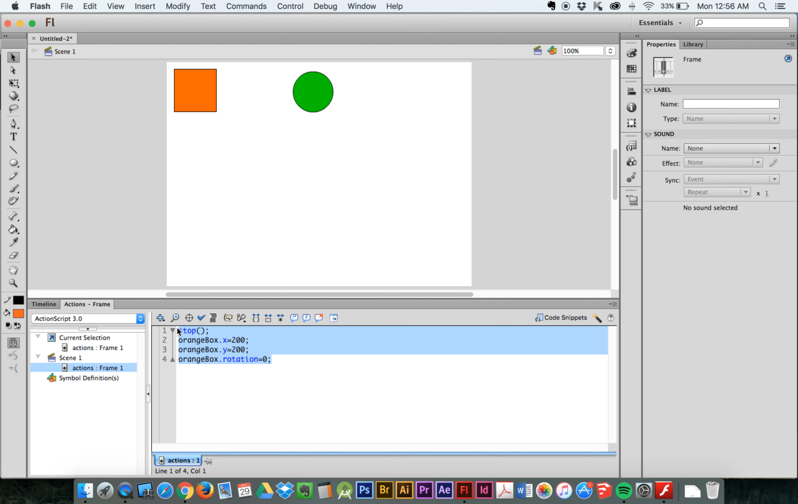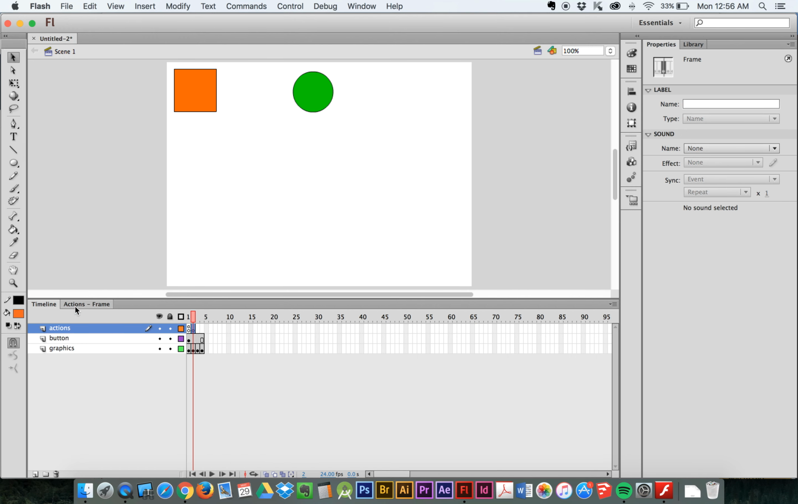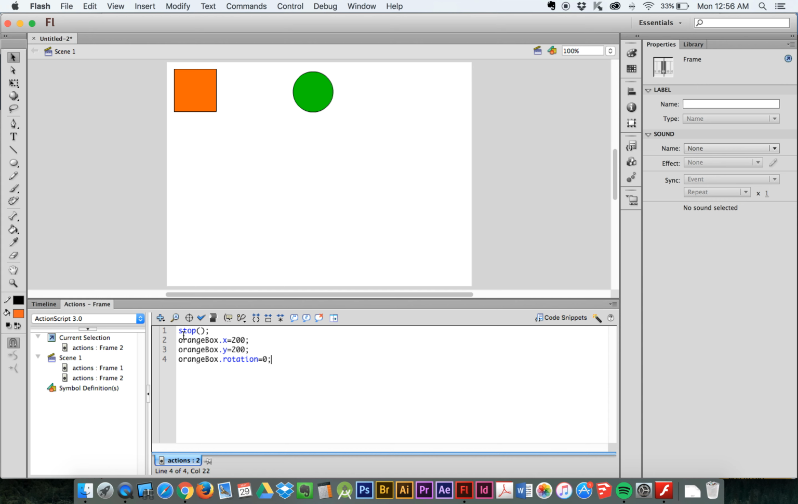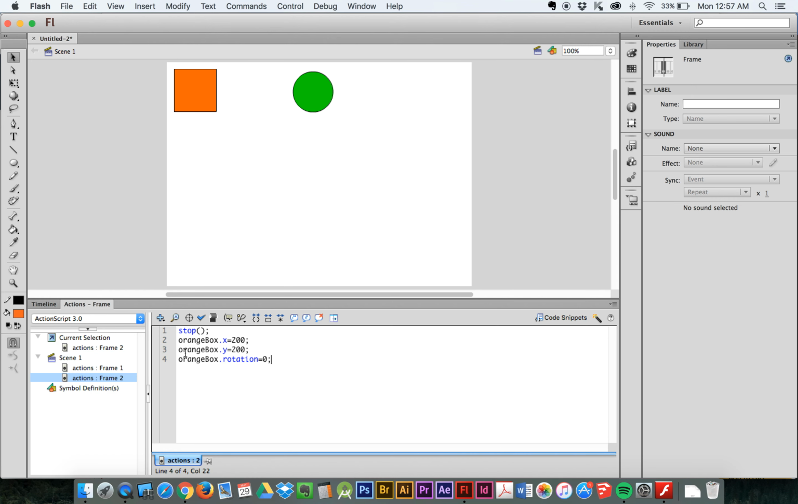Okay, now I want this to happen as well right here. So I'm going to insert a keyframe and go to my actions, and I'm going to paste what I just did. And you can see it adds right here a second frame. Okay, so we've got actions frame 2, which is this actions layer, frame 2. And it adds this code to this frame. Now I want to, for example, say I want to change my rotation. You'll notice here we put it back to 0 in frame 1, but in frame 2, say I want to make it 22. And what that's going to do is it's going to rotate at 22 degrees.